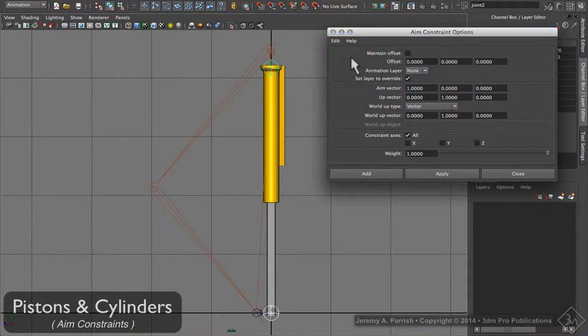Now let's take a look. These are the default settings for the aim constraint. One of the first things you want to turn on is you want to activate maintain offset. This is so that if there are any orientation variations between the target and the object being aimed at, it doesn't cause your geometry to angle off vector.